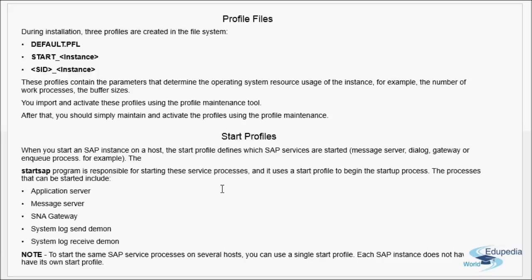Services are nothing but the different work processes plus the message server and the gateway. So we have a start SAP program. This program starts these services, and it uses the start profile. It finds out what services it has to start. From the start profile, it will come to know which services are to be activated for that instance. The processes that can be started include the application server, message server, the gateway, the system log send, and system log receive. To start the same SAP services on several hosts, you can use a single start profile. Each SAP instance does not have to have its own start profile.